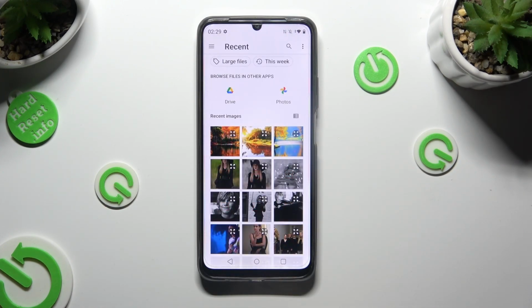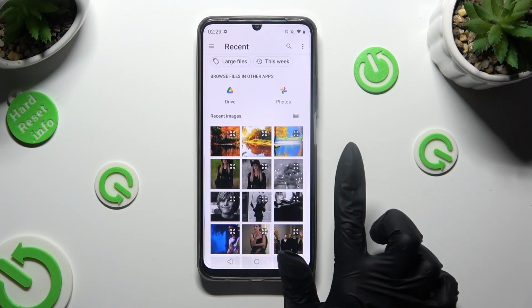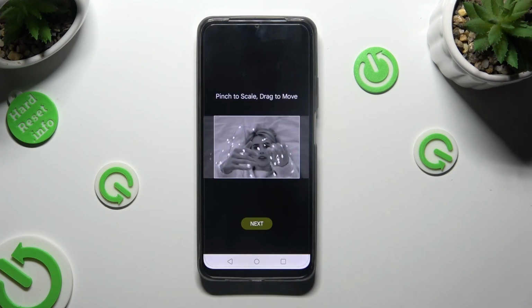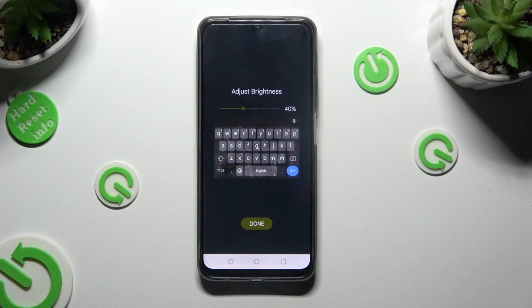Now just click on the photo that you wish to apply as your keyboard's background. Pinch it to scale and drag it to move. Select Next. Adjust brightness by swiping left or right.